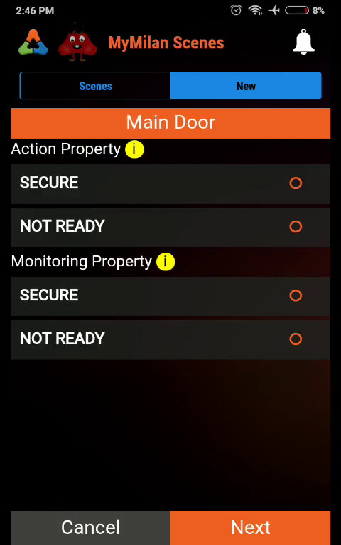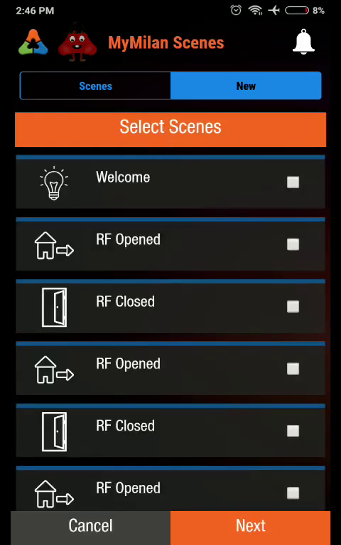When the door is open, I want to turn on the welcome scenario. So I'll say when the sensor is not ready, that's when I want to make this action. Then I'll say next. Now, when the door sensor is not ready, what scene do you want to execute? I want to execute this welcome scene which I have created just now. In this welcome scene my two lights will be on. So now I'll say next.